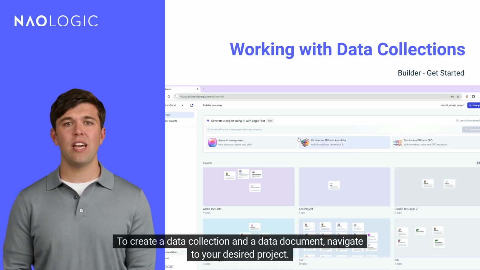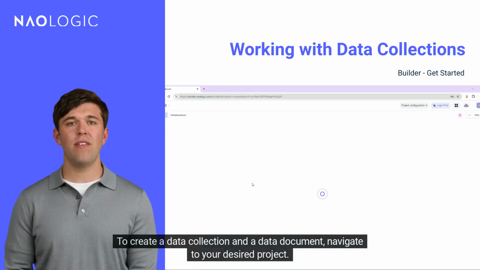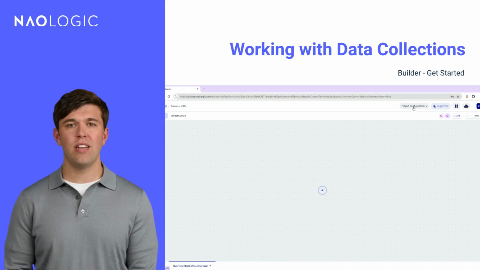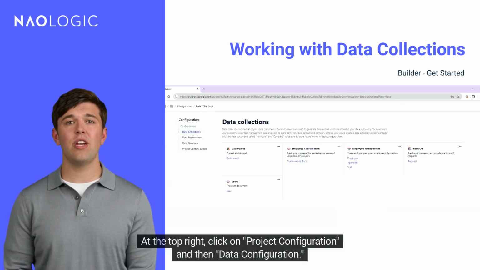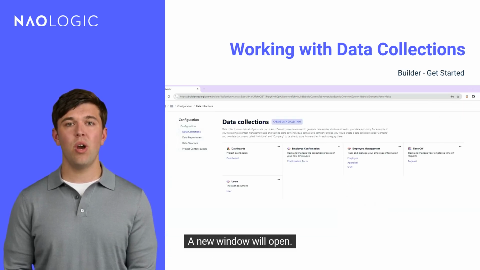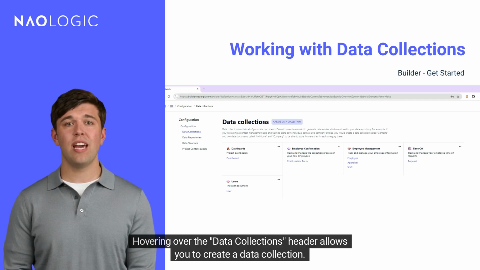To create a data collection and a data document, navigate to your desired project. At the top right, click on Project Configuration and then Data Configuration. A new window will open. Hovering over the Data Collections header allows you to create a data collection.